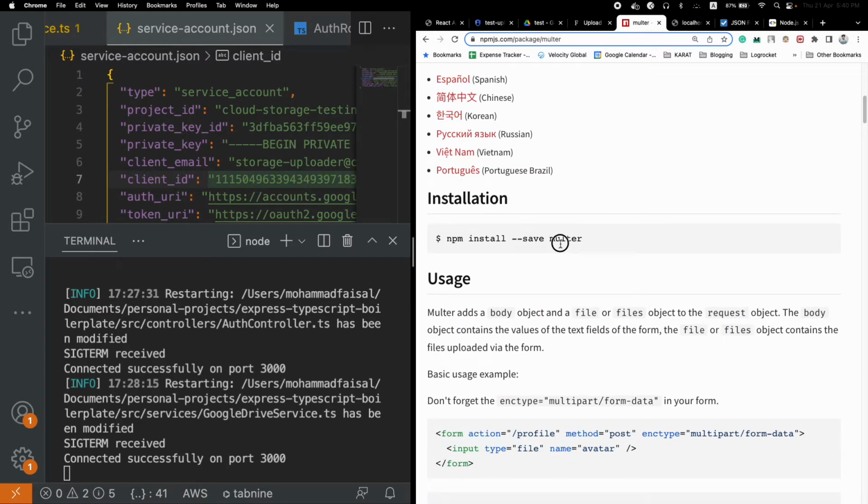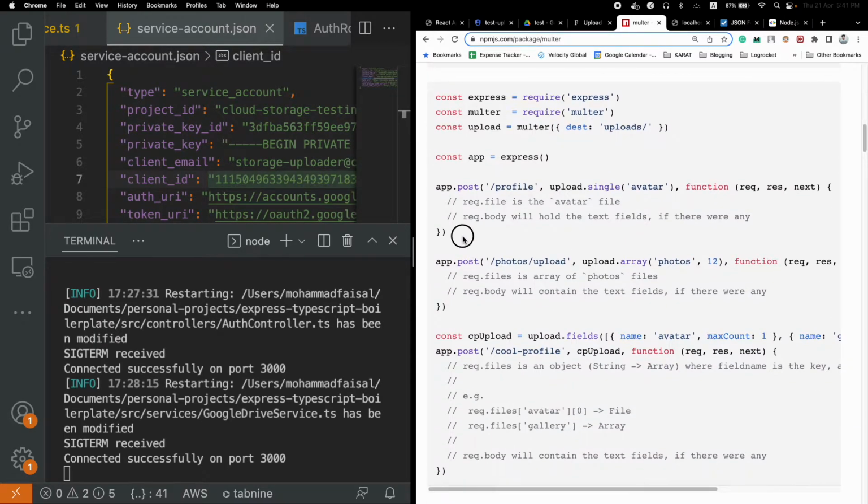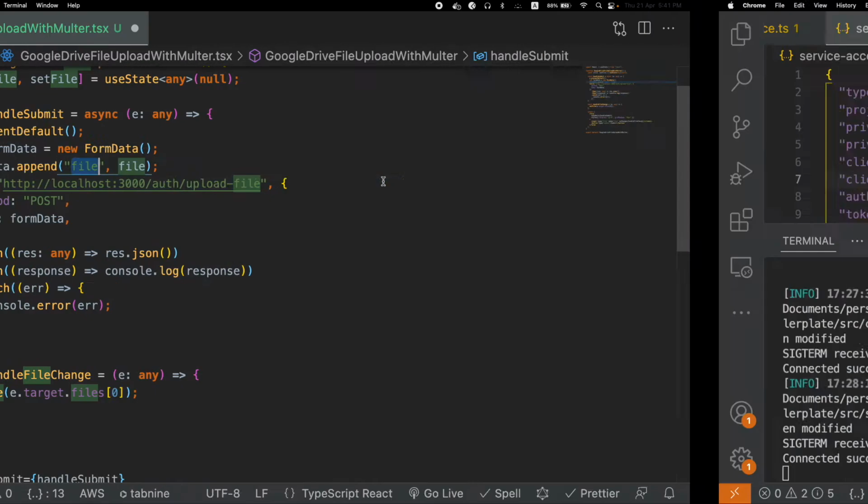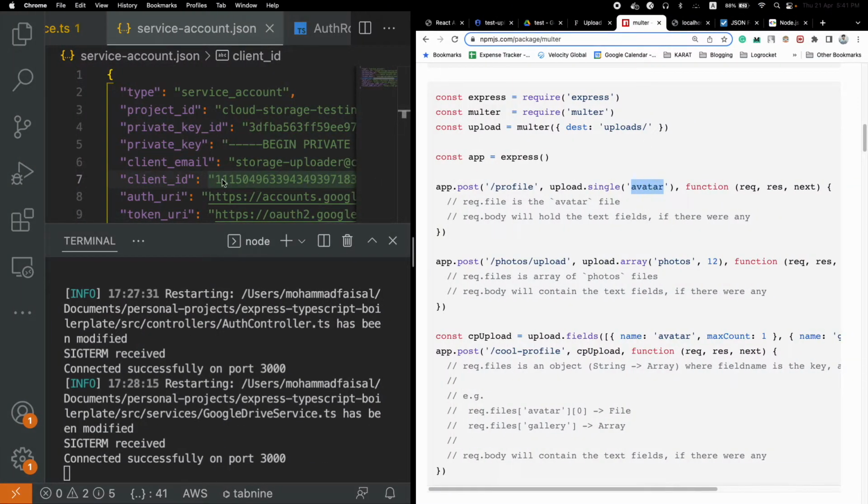The way we use Multer is we install it, and this is a middleware. So in an Express route, we create an instance of Multer, and we pass this into the route handler. The field that we specify here is receiving the file for us. As you can see, the front end is sending the file inside this file key, so we have to receive it in the back end as a file key, right? So that's the basic idea.